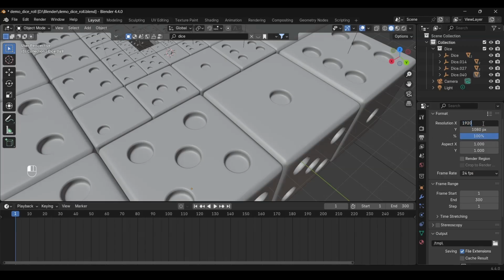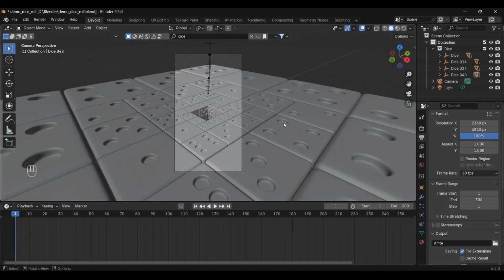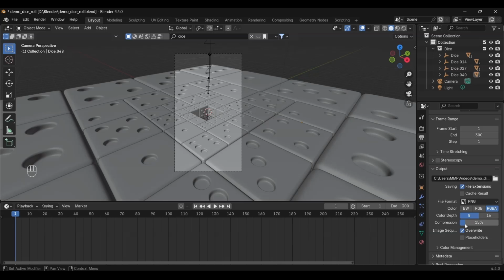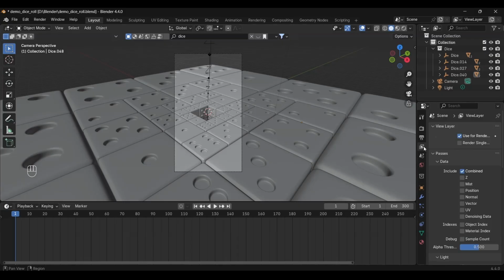Now go to output properties, double the resolution for 4K, and set the frame rate to 60 fps. Currently the camera is in normal video mode. We are creating this for YouTube Short, so we just have to change the resolution. For that, we have to swap the resolution settings for X and Y. Now we will set up the output folder where images will be generated. Then set the compression to 0 percent. Now our settings are done.